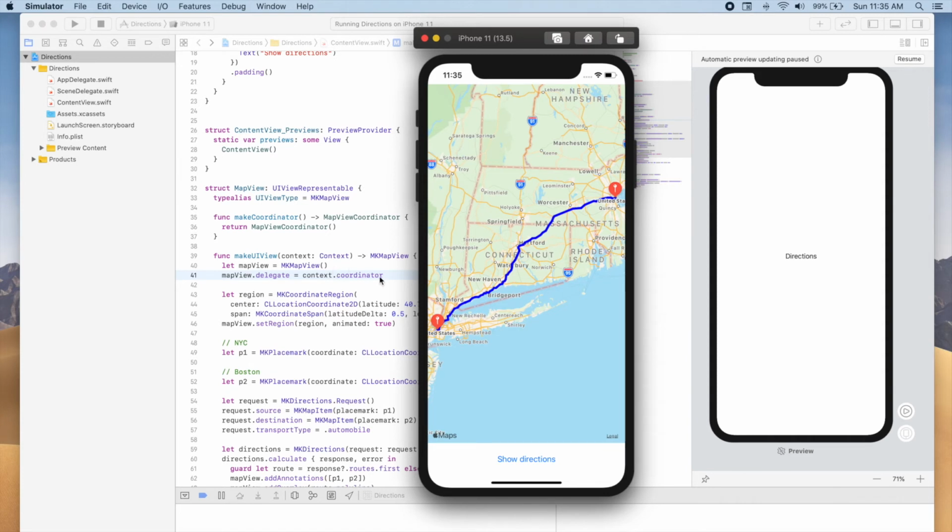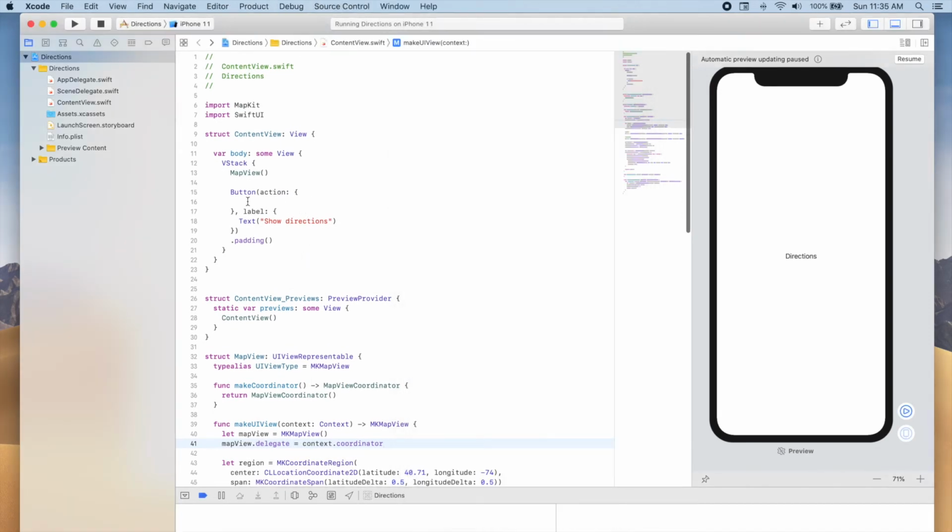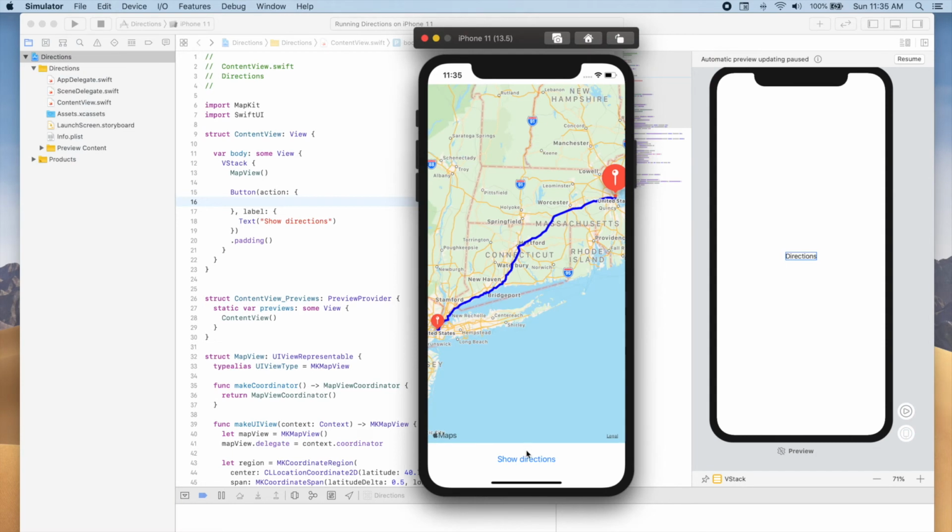Great, so as you can see, we now have our map and we see a marker for both New York City and Boston, and we also see the route between these two places. If we press the Show Directions button, nothing happens, and that's because we haven't yet added any action to our button. So what we're gonna do is add an action so that whenever this button is tapped, we show a sheet showing the directions between these two places.